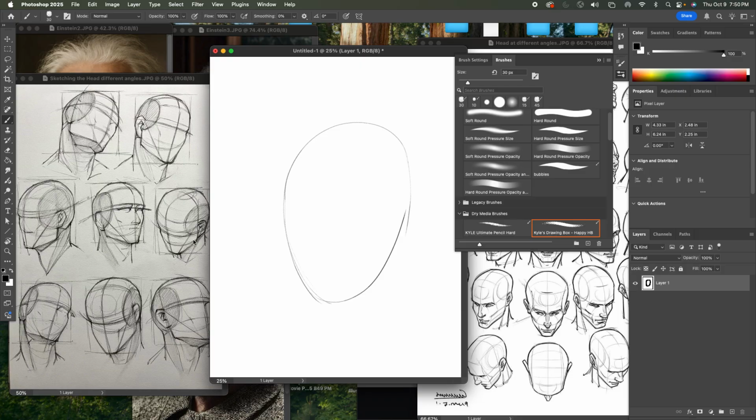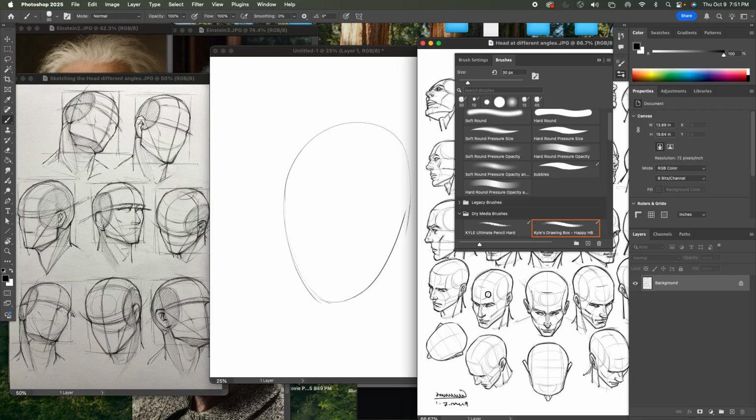So generally speaking, if you take a look at all these guidelines here, it's always good to have a line that shows you the center of the face.